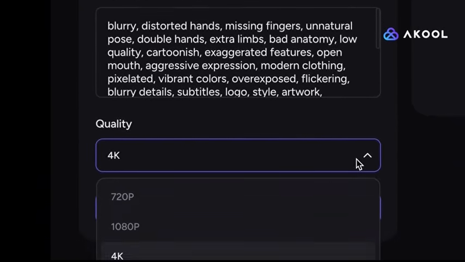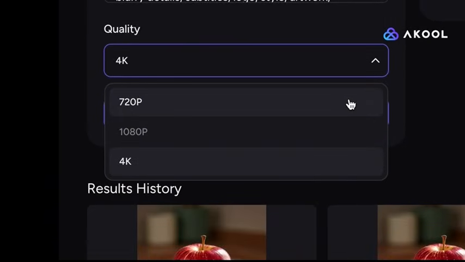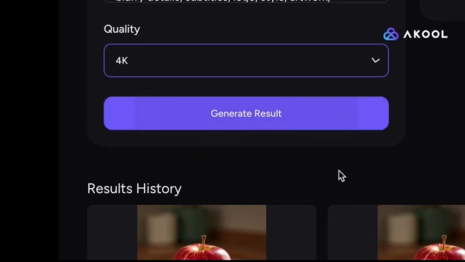Finally, you're going to want to select the level of quality you want your video to be. Each video result is 5 seconds long. Creating a video in 720 pixels costs 20 credits, and 1080 pixels costs 25 credits, and 4K costs 30 credits. For new users, you get free credits to experiment with the platform. However, your result will have a watermark at the end.